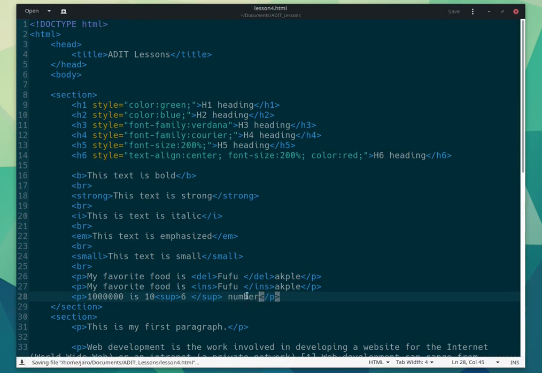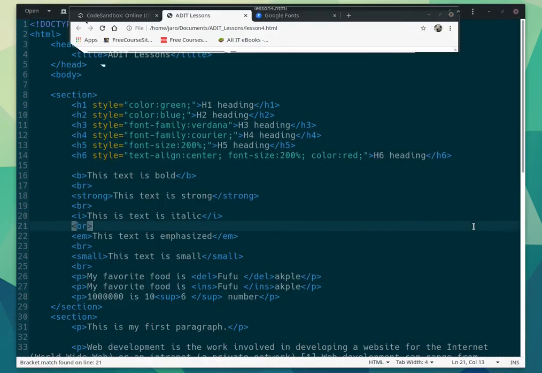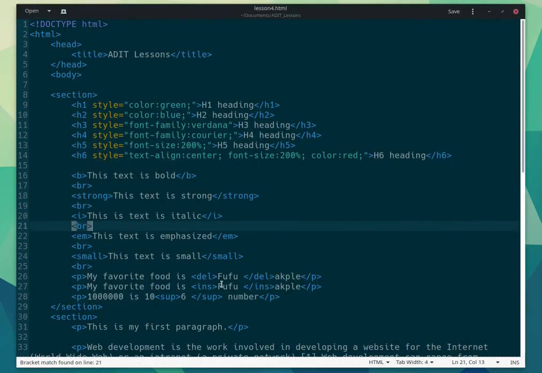Let me just use that. All right, let's save that and refresh it. See, 1,000,000 is 10 to the power 6 number. I don't know if that's a good example, but yeah. We have so many other tags, but these are the common ones I want you to know.